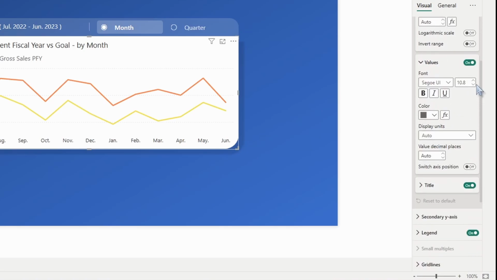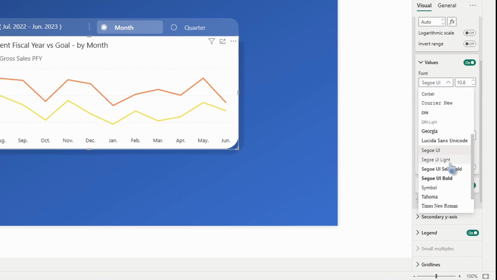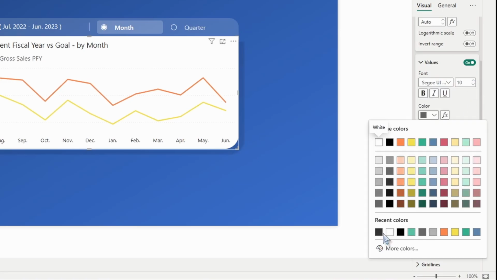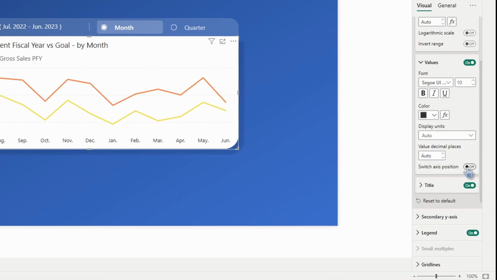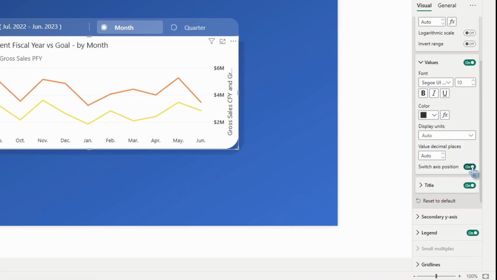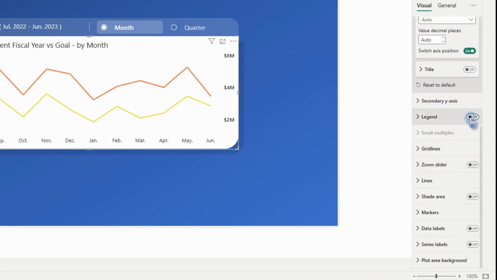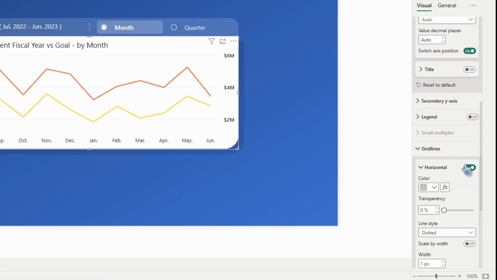Under Values, we're going to go with Segoe UI Semibold. We'll change the font size to 10. We'll use the same color we did for our X-axis, and we're going to switch the axis position to the right-hand side. We'll also turn Title off. Let's scroll down, turn Legend off, open up Grid Lines, turn Grid Lines off.